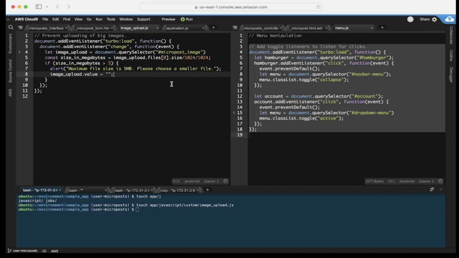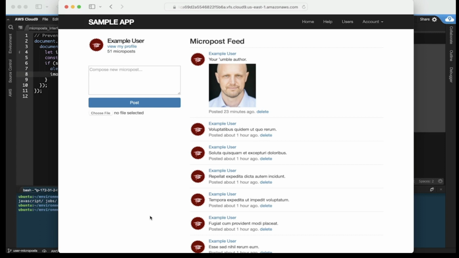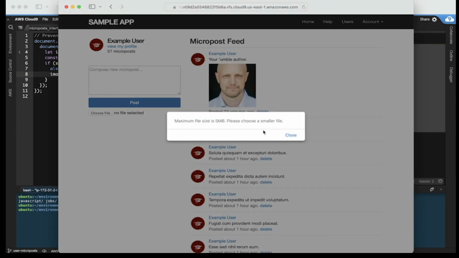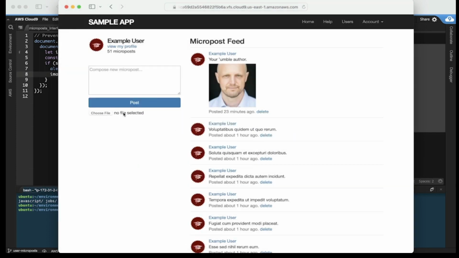And with that, we've replicated the original jQuery from previous versions of the tutorial. In fact, I can do it right here. Let's refresh. Maximum file size is 5 megabytes. Please choose a smaller file. Close. And you can see that it cleared it here.